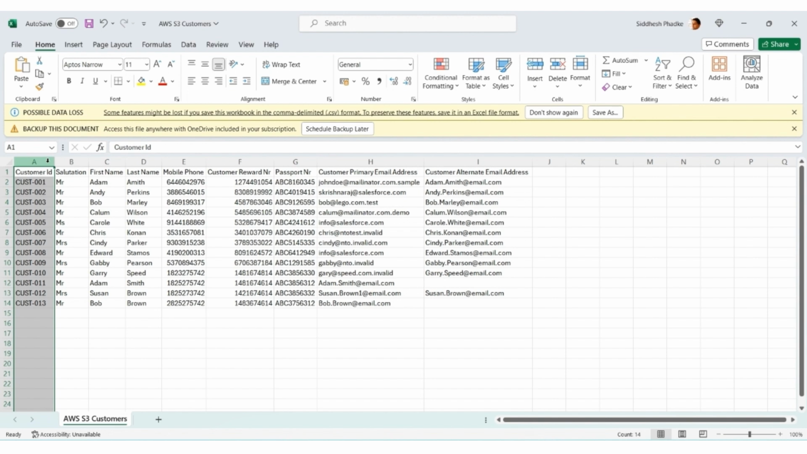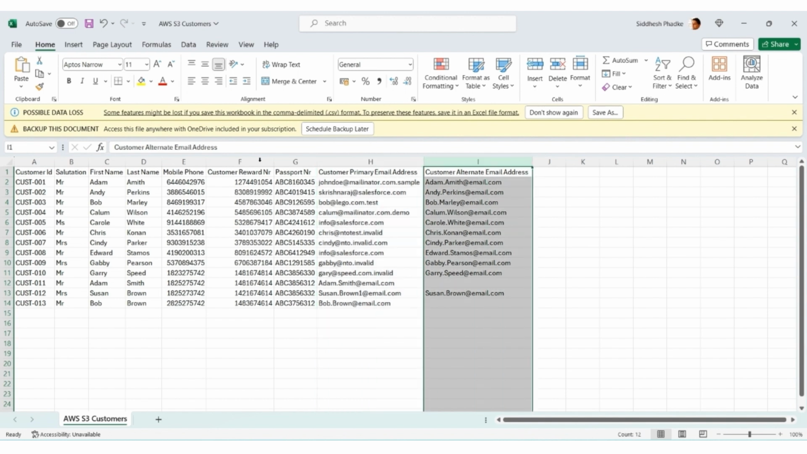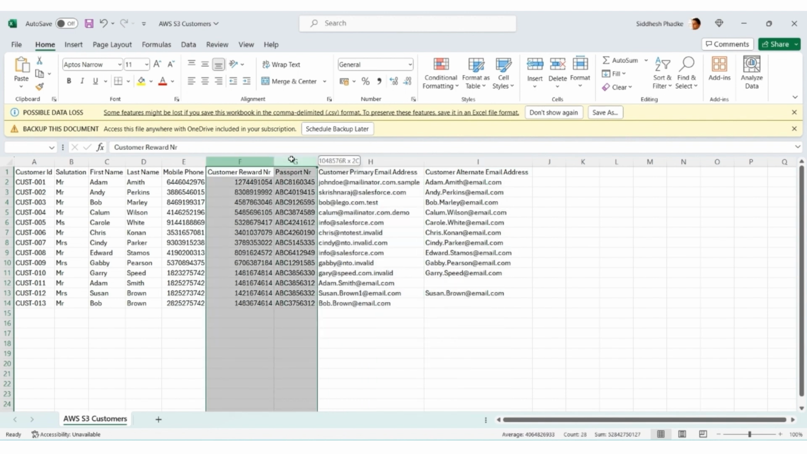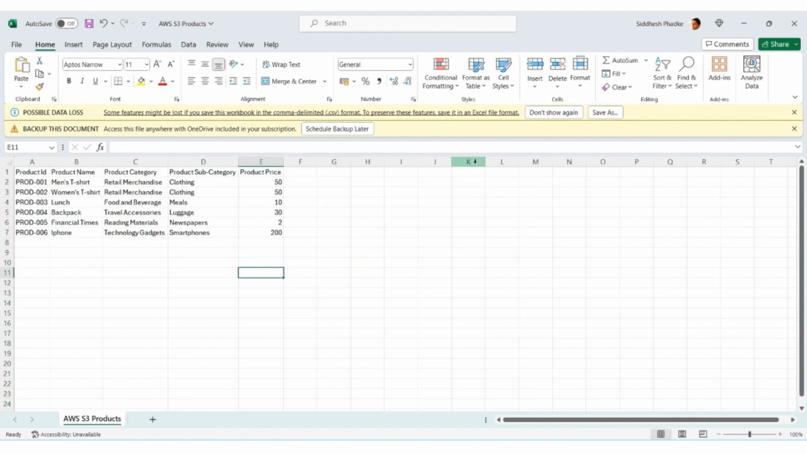It has a customer ID, which is a unique identifier for the customer, including salutation, first name, last name, mobile phone, customer reward number, passport number, customer primary email address, and customer alternate email address. So here the customer has two identifiers and two email addresses. Then, we are going to look at the product file. There are six products: product name, product category, product subcategory, product ID, and product price.